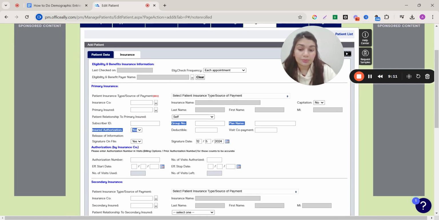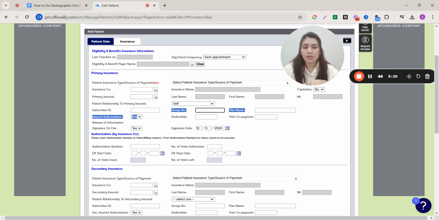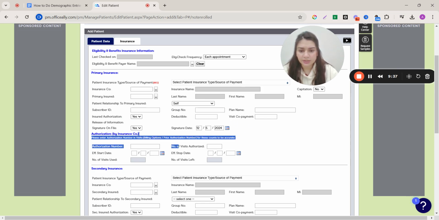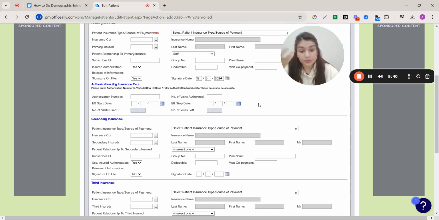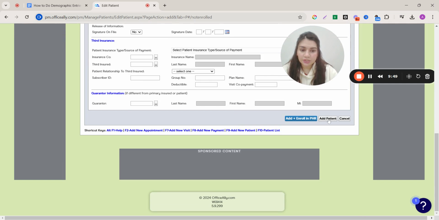So you can add the group number, if you have that. You can add the plan name. You can add whatever you want to enter for this member, in order to have a one-stop shop where you can get every piece of information about whatever patient you search for. Co-payment, visits, deductible, there are multiple options according to that. After you have entered the insurance and patient data, you're simply going to click on add new patient, and it will automatically add that patient into the system.